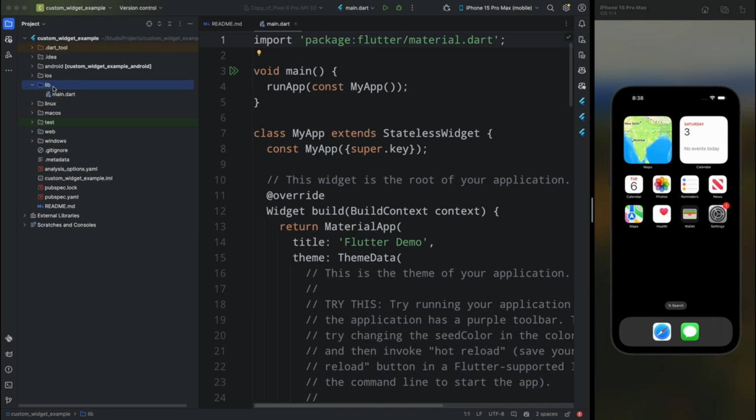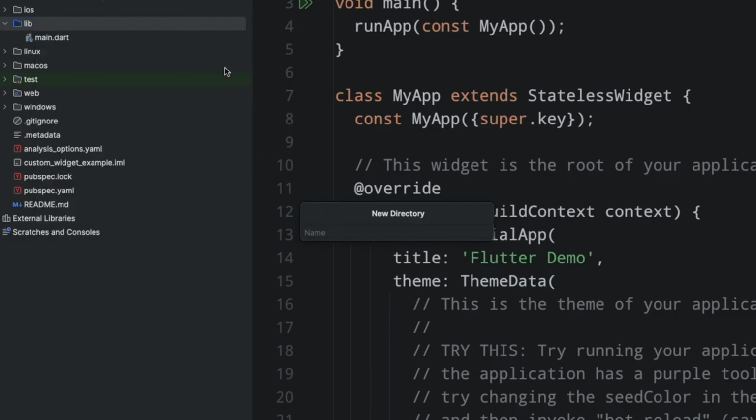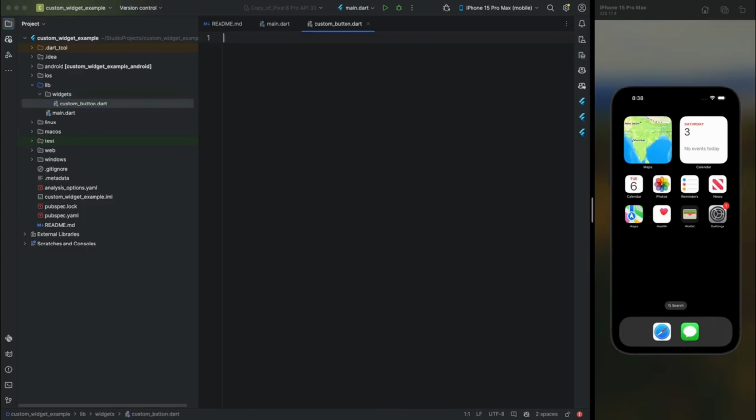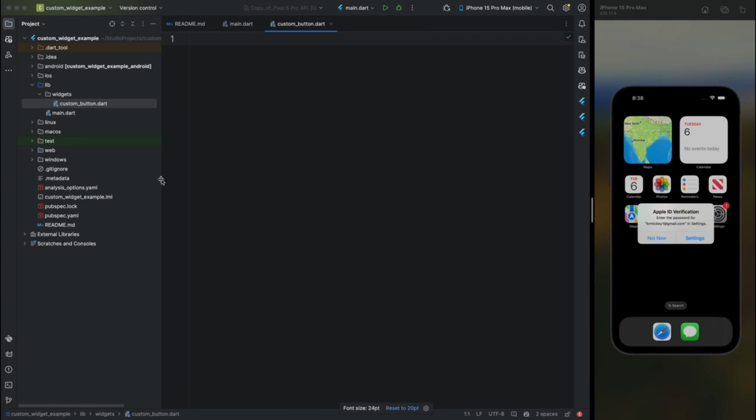So first go to the lib directory in your project, create a new folder named widgets, and inside the widgets folder create a new file named custombutton.dart. Now open the custombutton.dart file. Here we are going to define our custom widget. So in this file we will create a custom button class that extends StatelessWidget, and this button will accept properties for text, color, and onPressed callback.